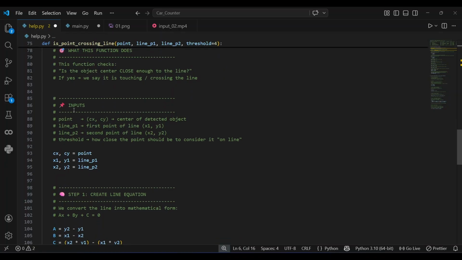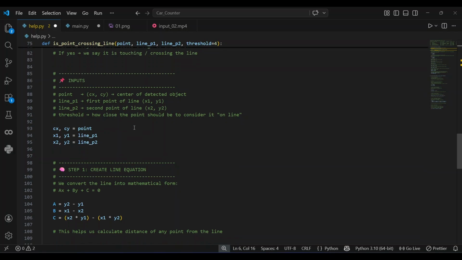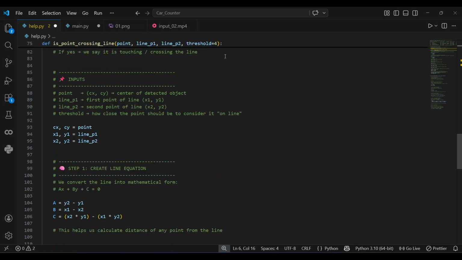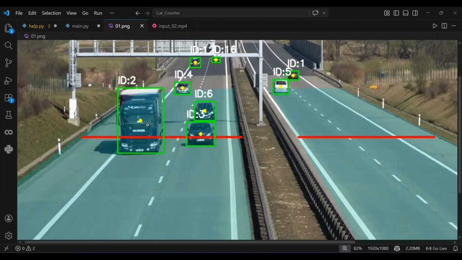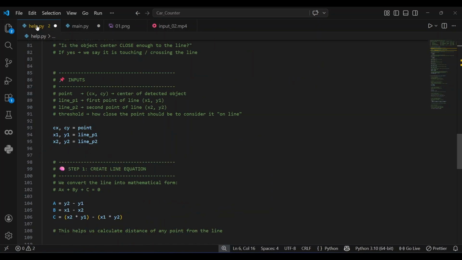Okay, so how? First of all, the point cx, cy is the precise center point, then line point 1, the first point of the line, and the second point of the line. Threshold means how close the point should be to be considered on the line. The default value is 4, which is 4 pixels. If the center value is within 4 pixels of this line, we consider it as crossing the line. So this is the threshold meaning.